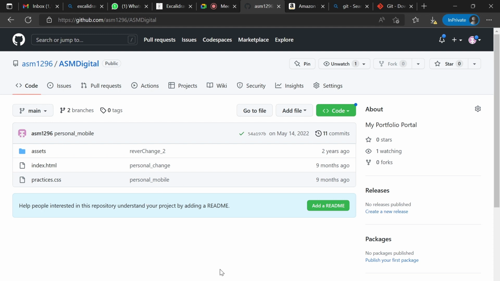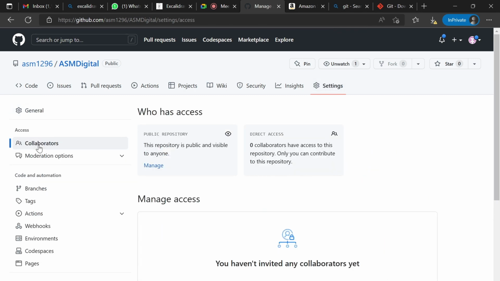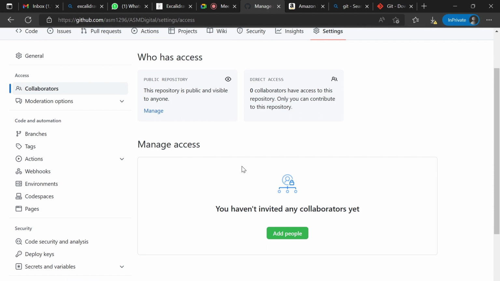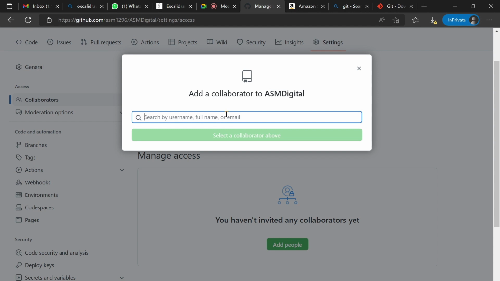For that I must have access, require permission. In settings, in collaborators, right now there is no access given. This is my own repository, my own account itself, so I do not need to create permission for myself. But if someone wants to clone or download my repository, they must have access to it. So if I click on add people, maybe I can try.